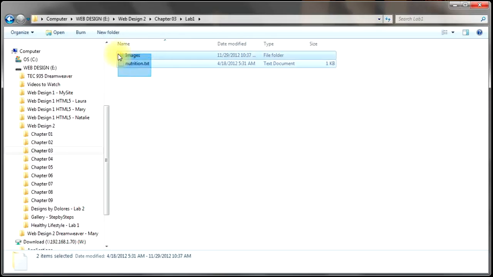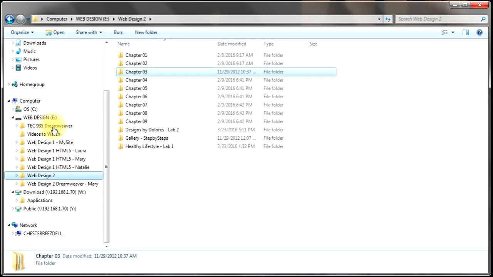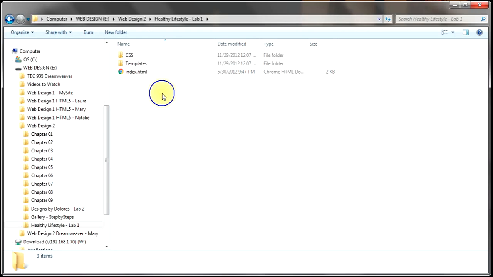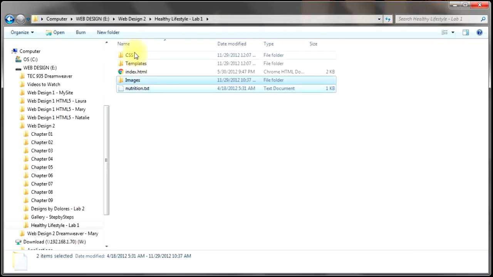You need to select these and then copy them and paste them in your Healthy Lifestyle Lab 1 folder that you created. So find your Web Design 2 Healthy Lifestyle Lab 1 folder and then paste. Now you should have a CSS folder, a templates folder, an index.html, and these two new items. If you don't have all of these, call me over at this point.